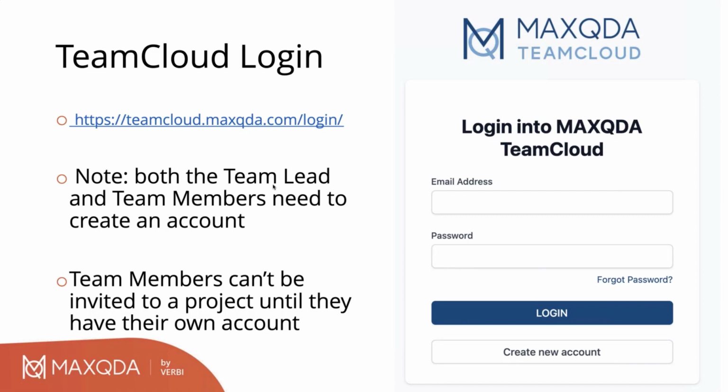So you will go to the TeamCloud login or register page, teamcloud.maxqda.com/login or /register. They both will get you to the same place. If you don't yet have an account, just click create new account. If you have your account, you can just plug in your email address and log in.